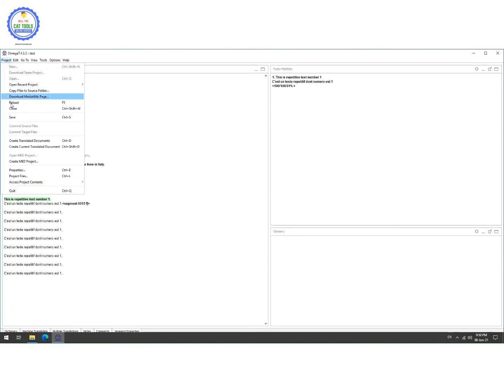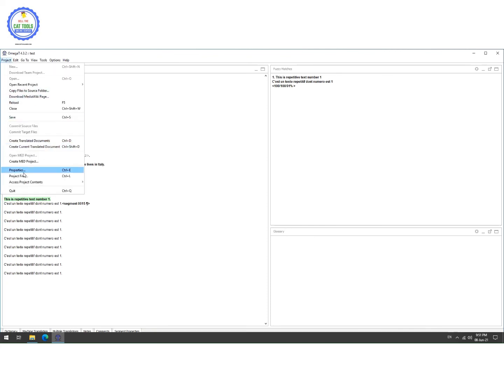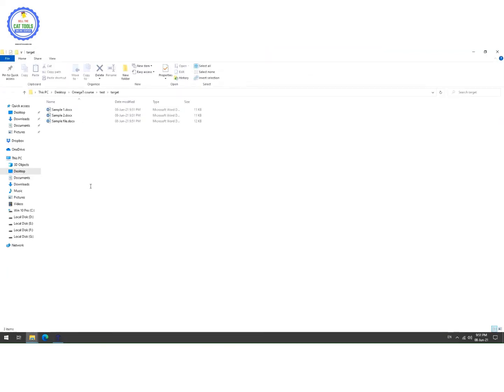We are saving the project. So we have two options. When we say create translated document, all target files are created. In this project we have 3 files, so 3 target files will be created.